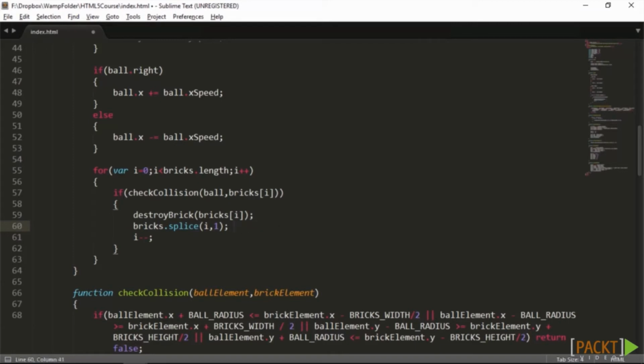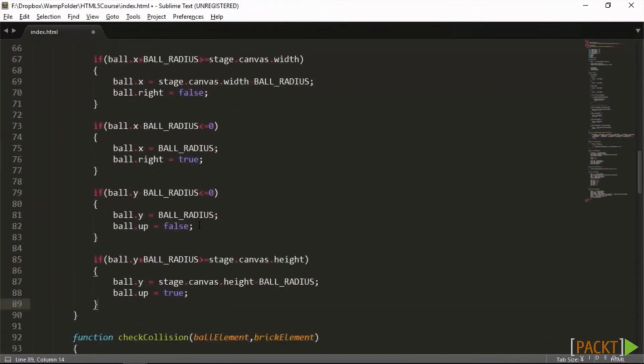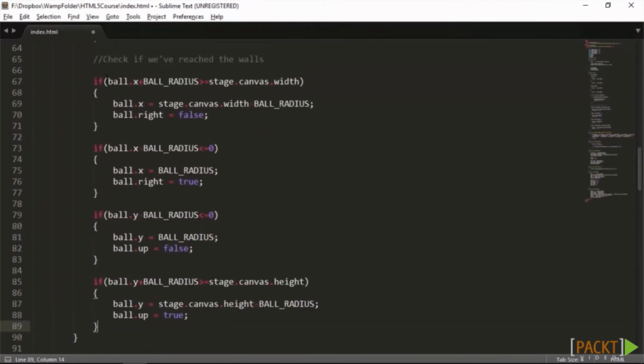Now another thing we need to test, apart from the collision with the bricks and with the paddle itself, is whether the ball hit the wall in a certain location. So I'm going to paste the relevant code. As you can see, here we have the various tests. If ball x plus ball radius is larger than the width of the stage, it means that the ball hit the right side of the screen.